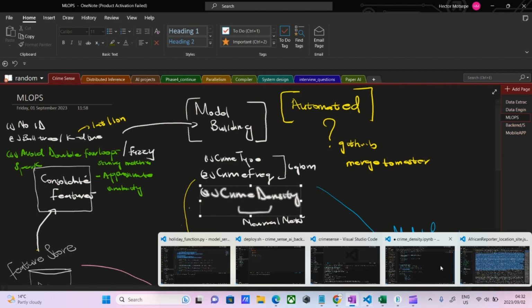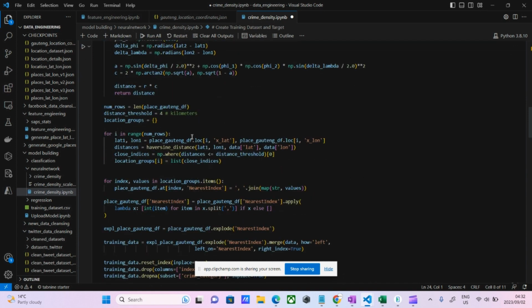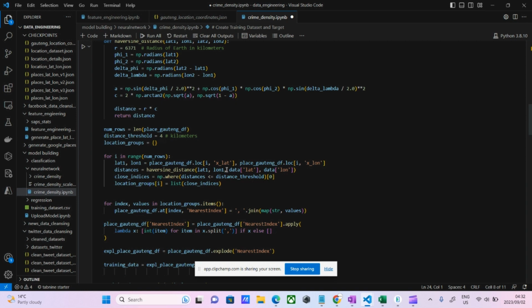My clever technique, let me not say clever, maybe it's probably dumb, but what I did was this: given a location, within 4 kilometers, we get all the crimes that happened. So given this latitude, we get all of the crimes that happened within 4 kilometers. Then we create a data set from that. That's what I did. So now we train the model, forcing it to train on all the crimes within a 4 kilometer range.